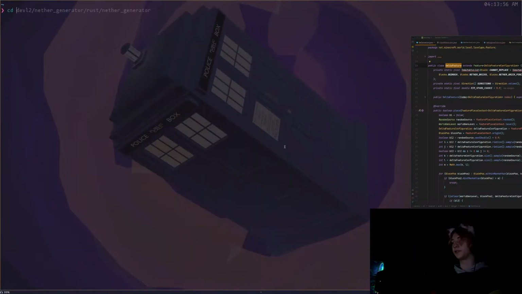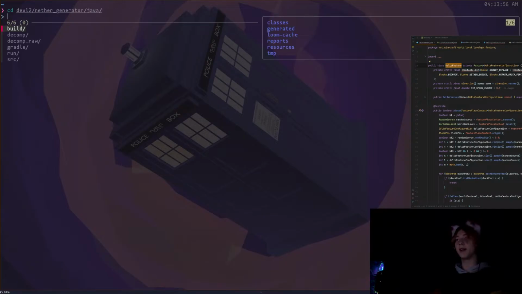I love you, Sway. Okay. L2, nether generator. Why does that blop sound have to be so goddamn loud?